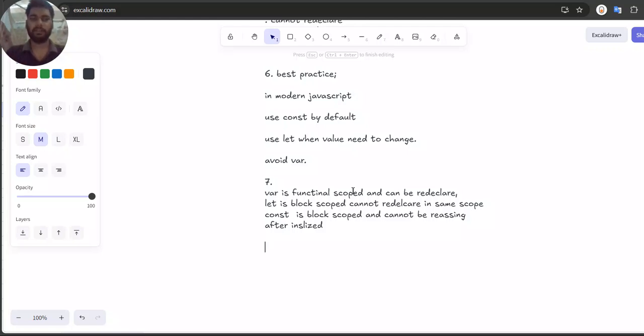So let's take some final advice. Prefer const, then let. Avoid var in modern application. That is about it.